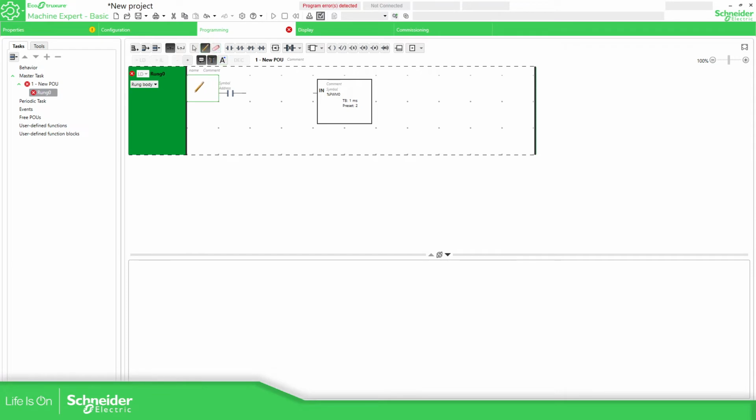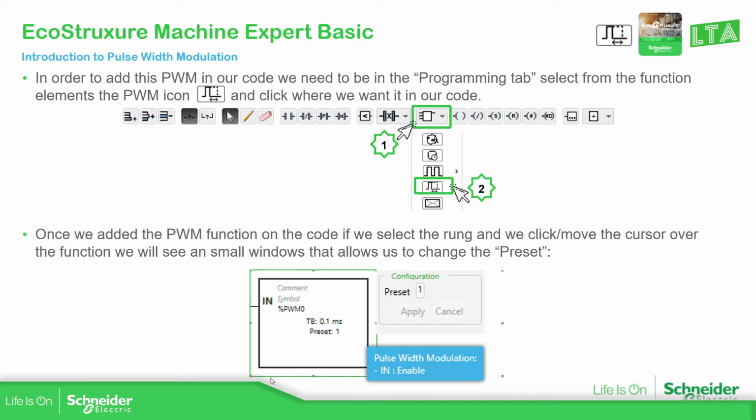Then we have another thing that we can do: add a contact over here. The contact would enable the use of the PWM. But let's continue with the presentation. Once you add it in your code, you can see that you have the possibility to change the preset. But if it's 1 second, this is only going to be 1. Now, you can see the IN is the enable of the PWM. So if we want to enable the PWM, this input must be true.